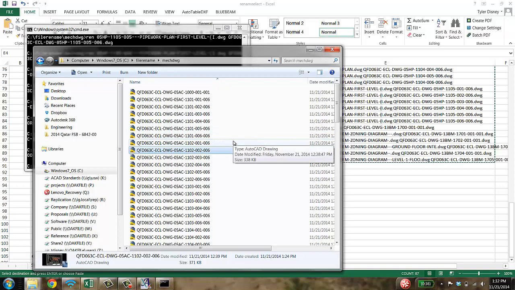I know that was kind of fast and all over the place, but I've slept 2 or 3 hours in the past 48, something like that. I've lost track. Anyways, so that's the quick and dirty method to quickly rename a lot of sheets.